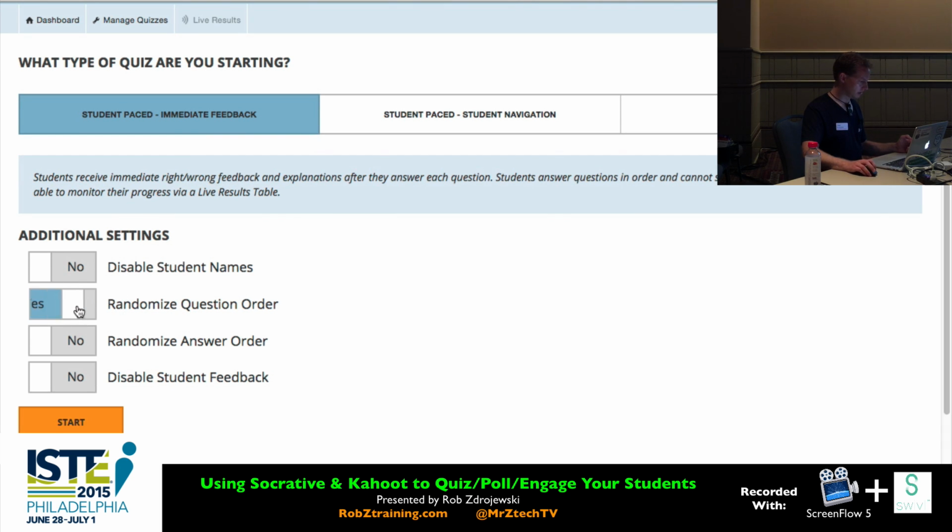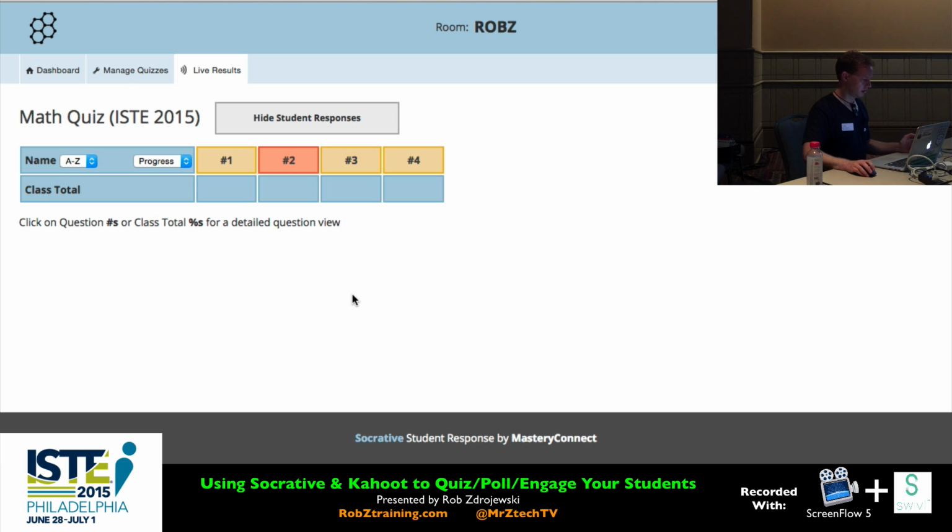Let's say I'll randomize the question order and randomize the answer order. That means if you look at the partner you're sitting next to, they might not be on the same question and their answer choices are different. So that may help a little bit with the cheating aspect when you can see each other's screens, especially in a lab situation where you have computer monitors and you can look left and right. And then we'll leave the feedback in. I'll hit start. And you guys will begin momentarily here.